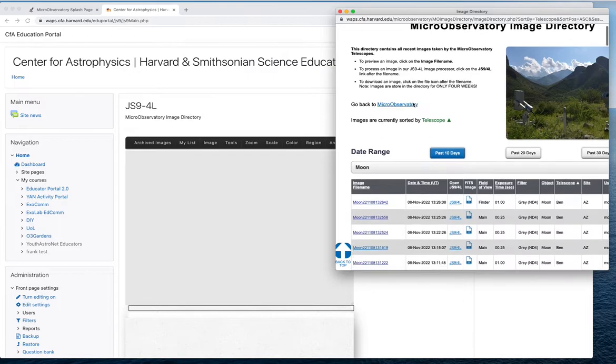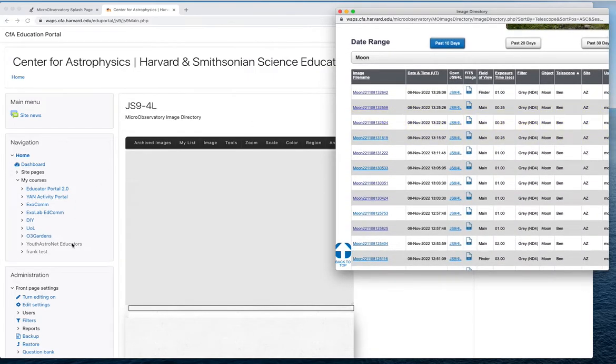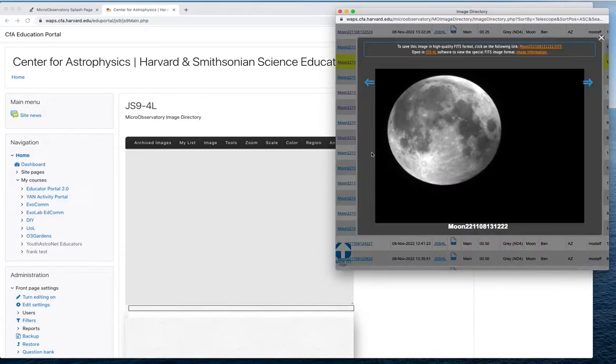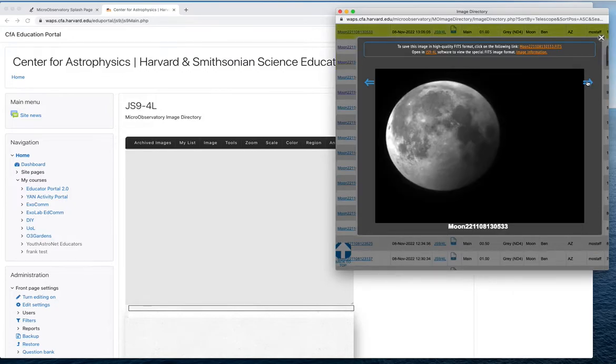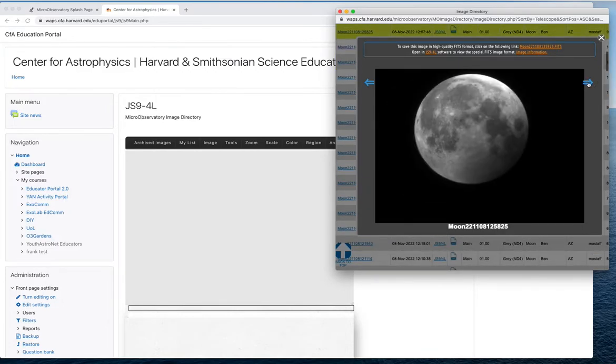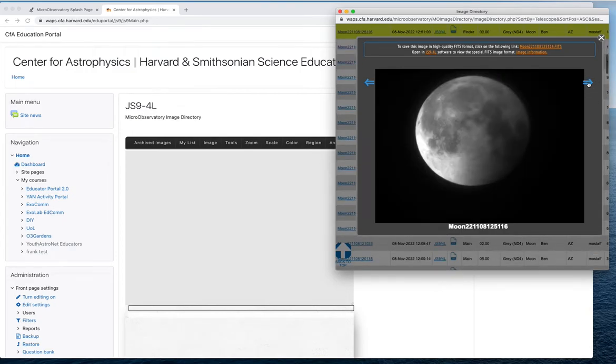And in order to get these images into JS9, what you want to do is click on any image. Okay, and it looks like this is at the end of the eclipse. And you can scroll through the images to see which ones you want using these back and forth arrows. So as I click this, oh, I can see that shadow of the Earth over the moon.